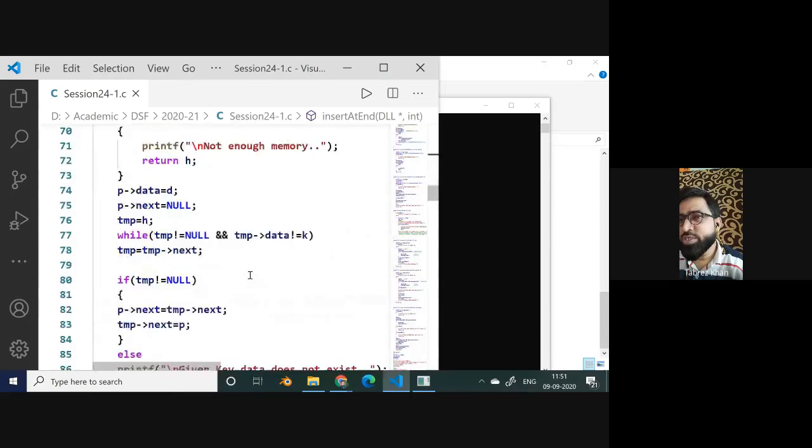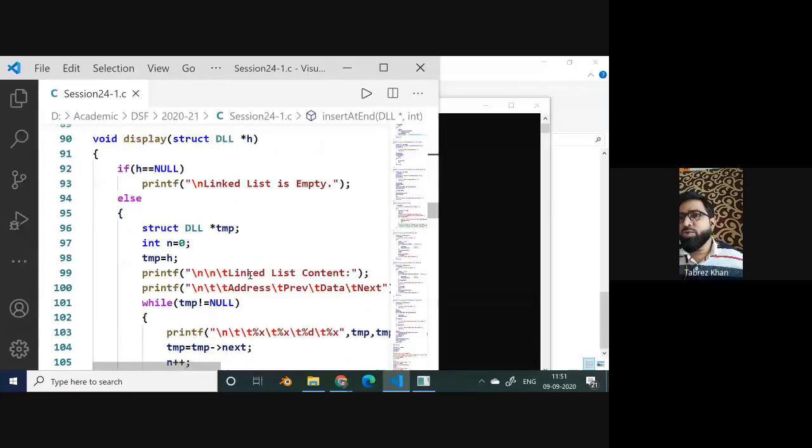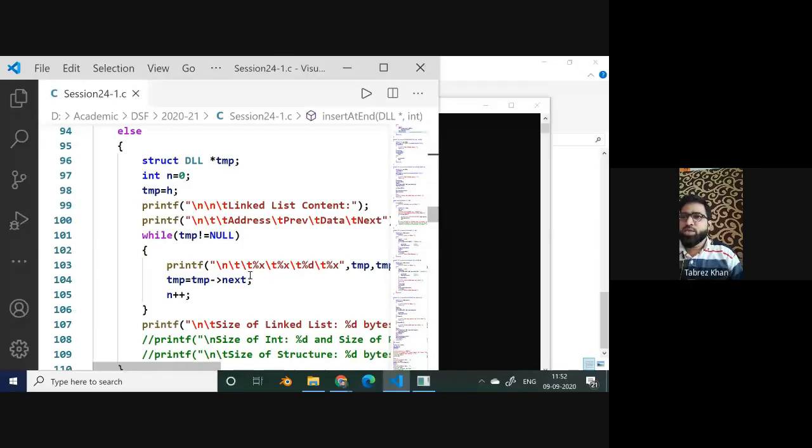And then the display function is completely the same. Only we wanted to display additional data, so that's why we have written this. And the same way you can do for SLL, only the prev pointer will not be there in case of the SLL display function.